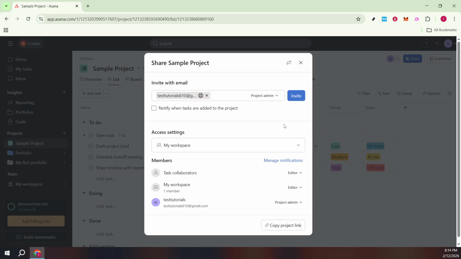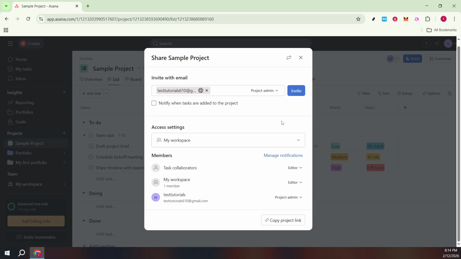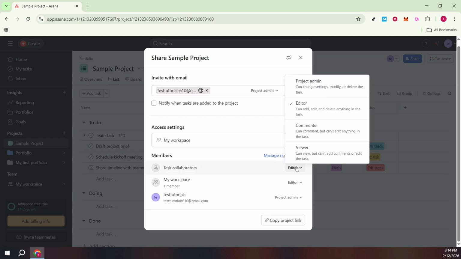After inviting, you can review everyone who has access by opening the members list in the same sharing panel. This is where you confirm who's in the project and what role they have. If you need to make adjustments later, you can edit access right from this list, promoting or downgrading roles as needs change. A best practice is to follow least privilege: grant the minimum level required to do the job, and revisit access periodically as projects evolve.